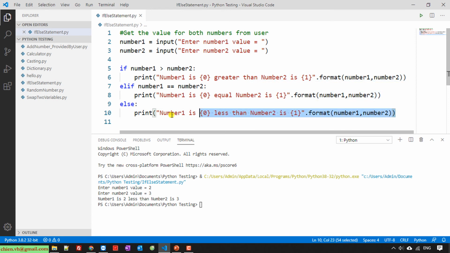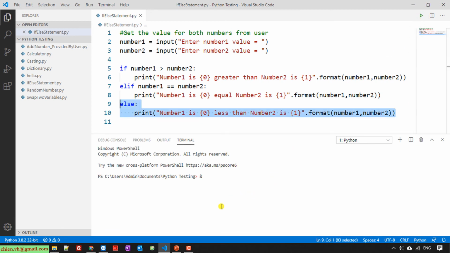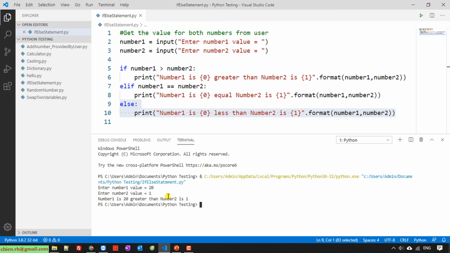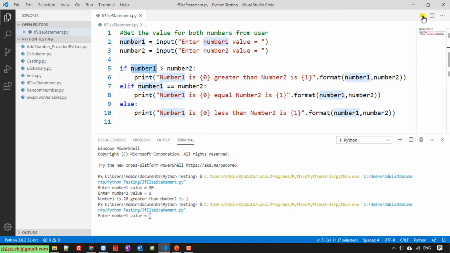Okay, so here I will enter it again, clear this one and run it again. I will have number 1 is 20 and number 2 is 1. So number 1 is 20 greater than number 2 is 1. That's the case 1. Okay, run this again, enter the value 10 for number 1, 10 for number 2. Number 1 is 10 equal number 2 is 10.